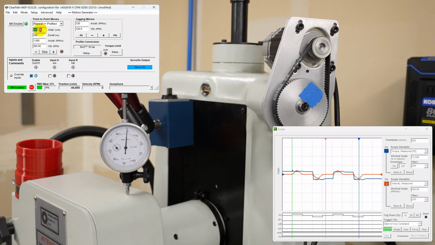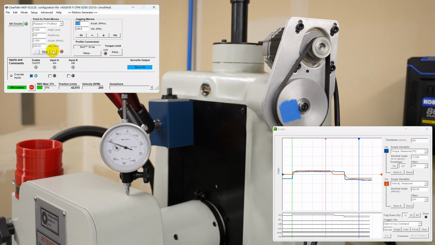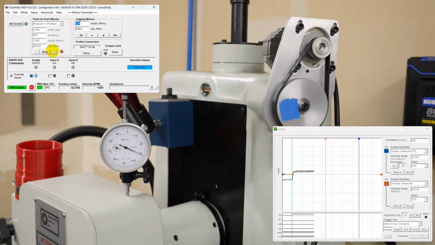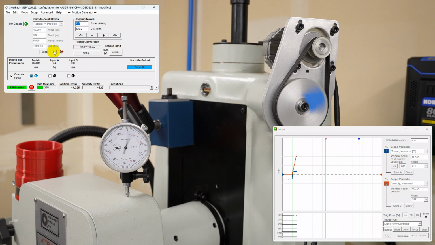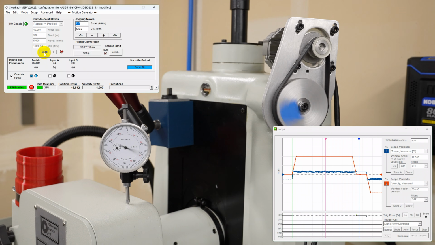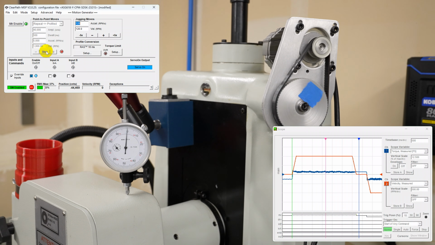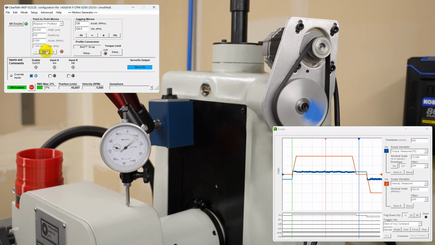That seems pretty well behaved. Let's ramp it up. I don't see any oscillation. I don't see anything funny. This looks pretty good. Let's go ahead and ramp this up and move it a full inch on the dial indicator here. Or close to it. That looks really good.